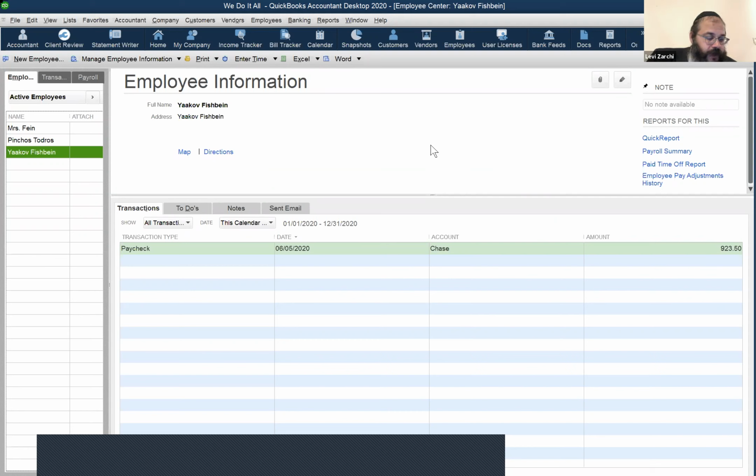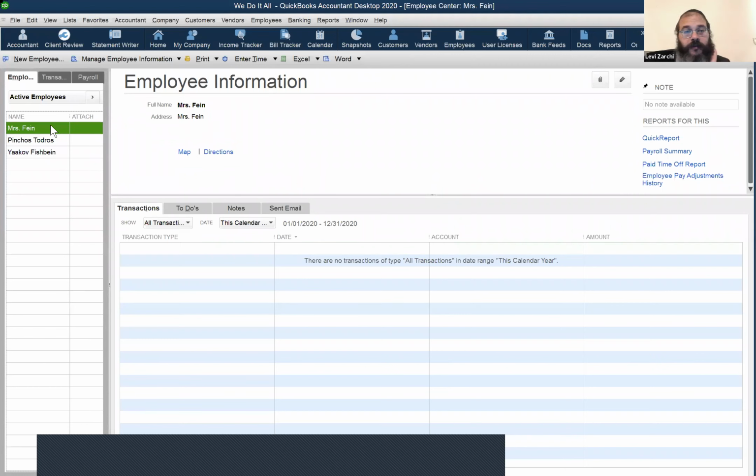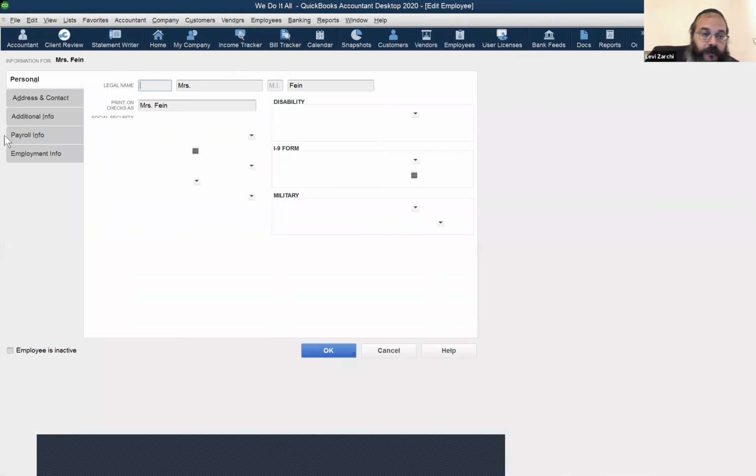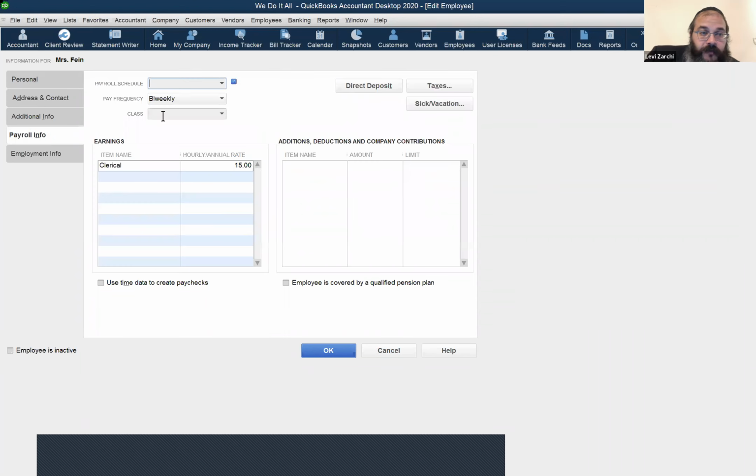Now we're going to learn how to create a payroll schedule with alternating time periods. For example, you'll have a Mrs. Fine, a secretary, who wants to get a check every week. You'll have a Mr. Fishbein, who could get his check every two weeks. How do you go about doing that? The first thing you have to do is go to Mrs. Fine in the employee section, edit her, and make sure that her payroll schedule is a weekly schedule. You go to the payroll info tab, and you're going to change biweekly to weekly.